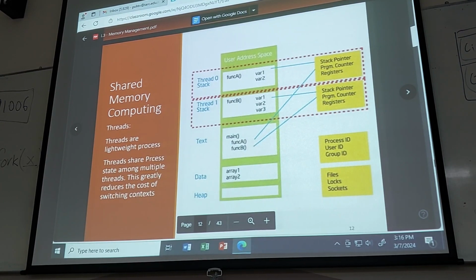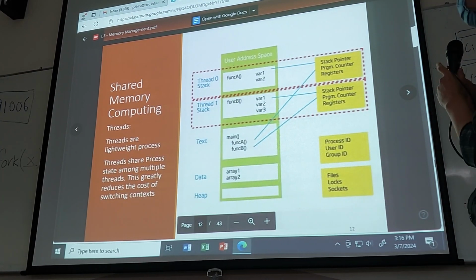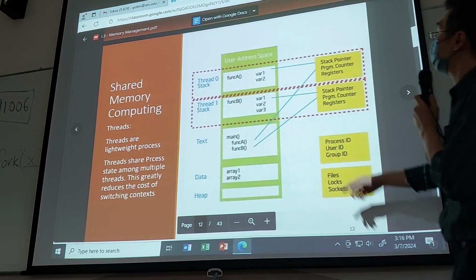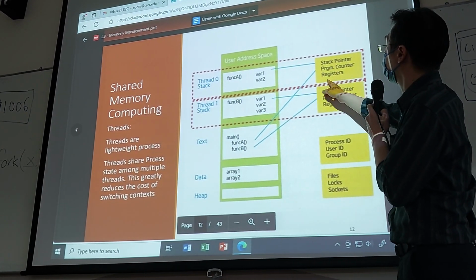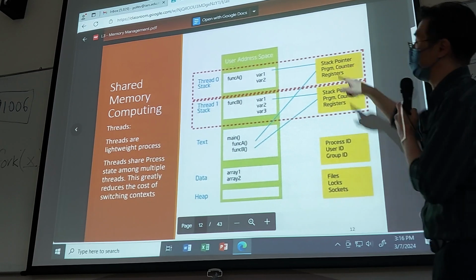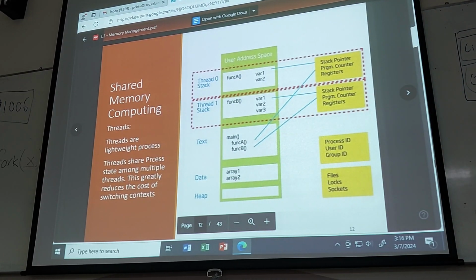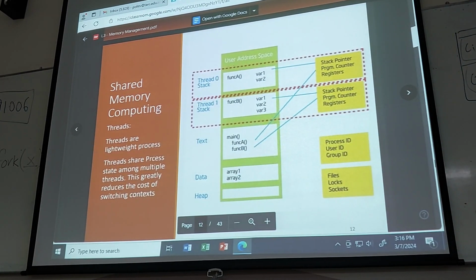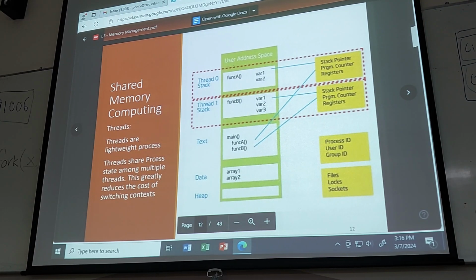Okay, so this one shows you shared memory computing. Let's say this is one process, and you have multiple threads here, and they share memory, but they don't share stack pointers, program counters and registers. These registers and all that will be their context. So you need to context switch as you go from one thread to another. This is one process, maybe. We call it process ID, user ID, group ID, files, locks and sockets. So that data belongs to the process.